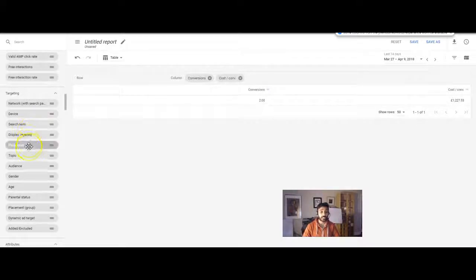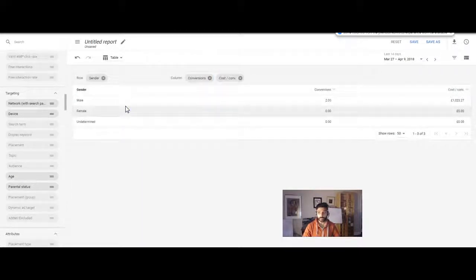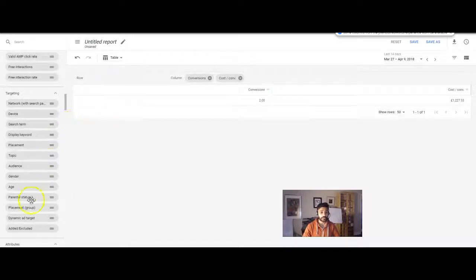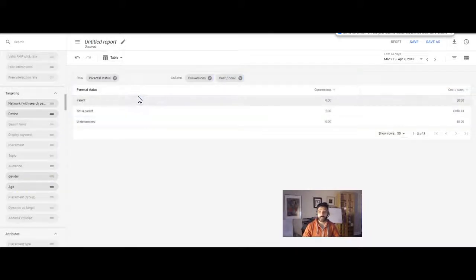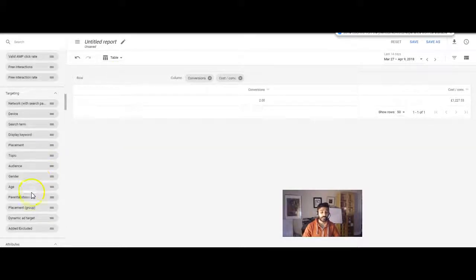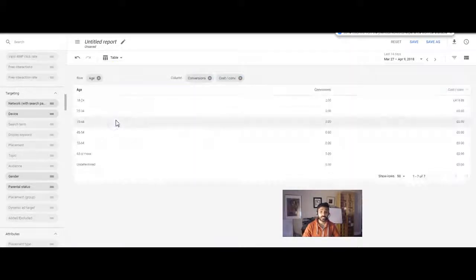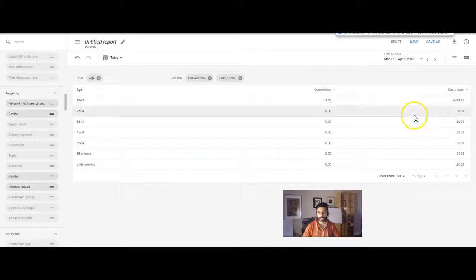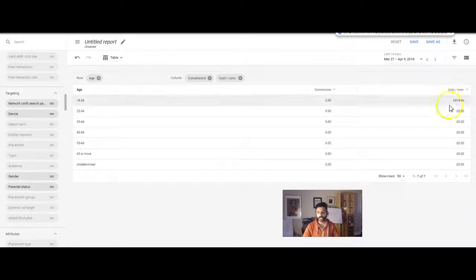Second thing is I really like to do gender, because then you can also see which gender is buying your products. I like to do parental status. Again, I find that to be extremely useful. Another thing I like to do is age. So age also allows you to see which demographics are converting. As you can see, it's younger demographics, but this is way too little data. You want to have a ton of conversions to really be able to figure this data out.